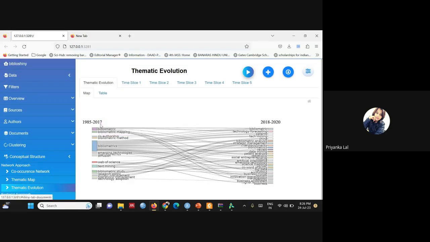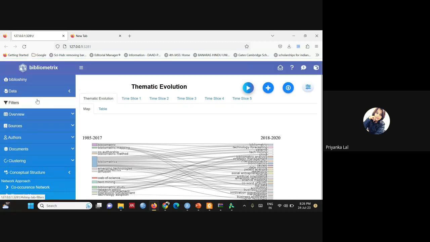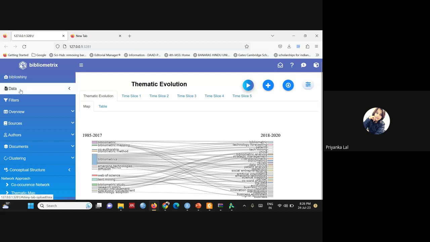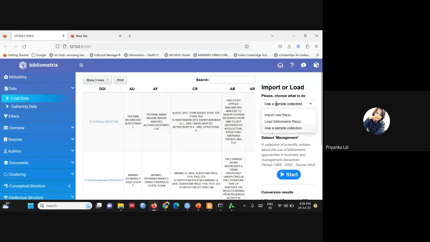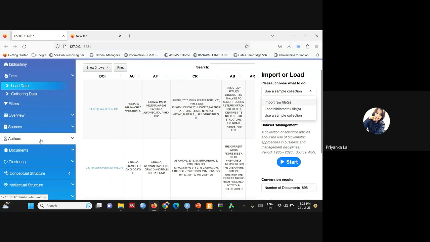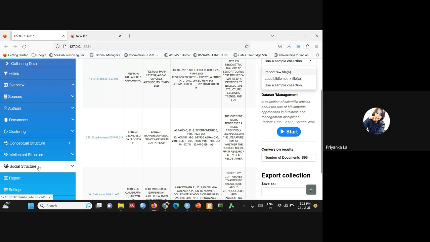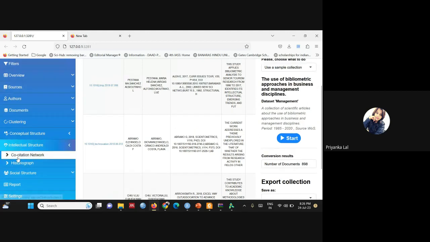All right. So from 1985 to 2017, what was the theme, and in 2018 to 2020, what was the theme? Okay. Then this is your Biblioshiny. Again, I will just repeat it. You can use a sample collection for now, or you can import the raw files and upload them. Once uploaded, you can go one by one through all the data and all the analysis, and then download it. Just go to this download sign for exporting, and you can download it.